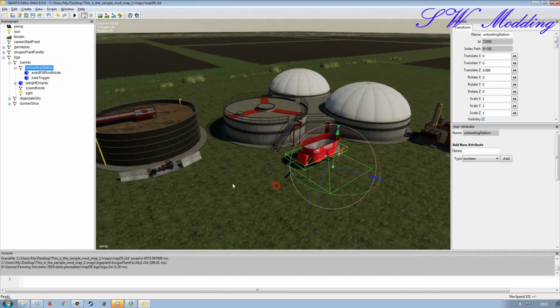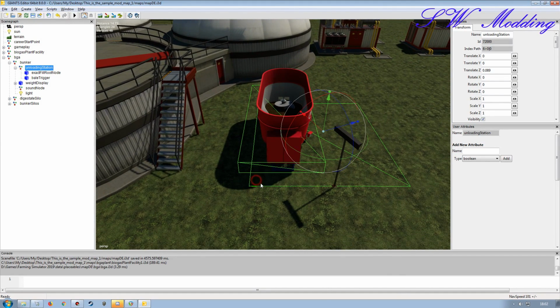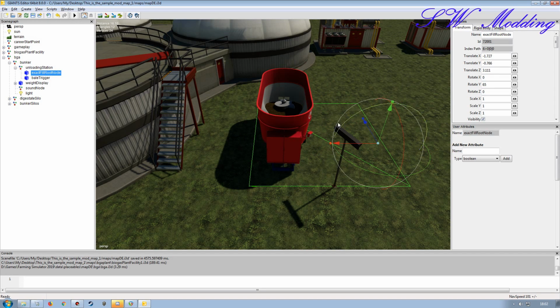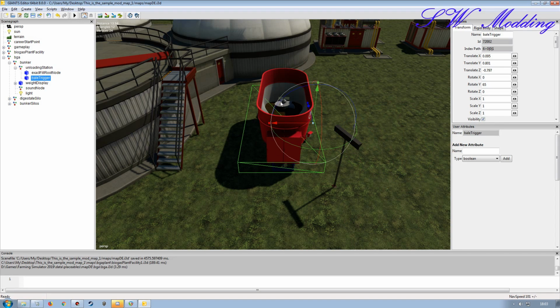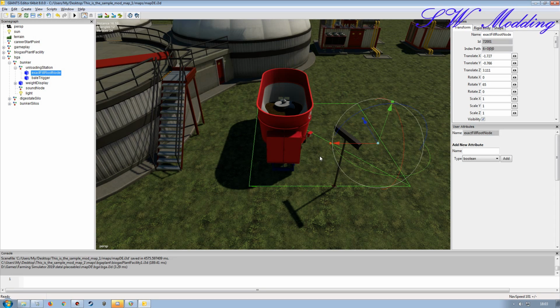So you need to make sure that the exact fill root node also incorporates where your bale trigger is, because otherwise you'll put your bale in, the bale destruction trigger will destroy the bale, but it won't then sell it. You won't get any money for it because it requires this trigger. This is the trigger that actually accepts the fill type of, again, whatever you choose to apply to it. So the bale trigger needs to be hovering above the exact fill root node trigger. Hopefully that makes sense.